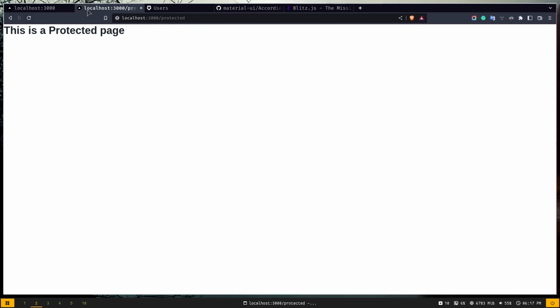So yeah, that's it. That's all that I wanted to show you. You can see that adding authentication using Auth0 to your Next.js app is pretty easy. So these are all the basics, and you can always read more from the documentation.